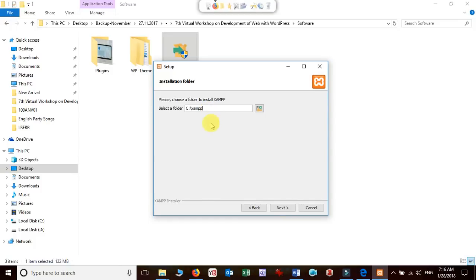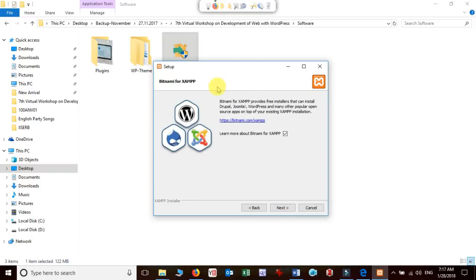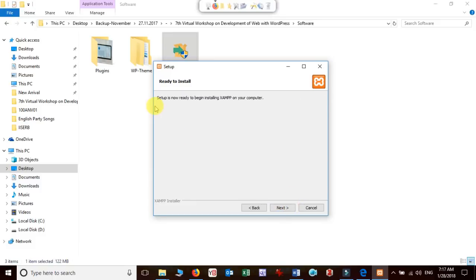Always remember, suppose you have installed once and you are installing now a second time, you have to be careful. It will not allow you to install unless you remove the XAMPP where you have kept it, or you need to change the directory. Now in my case it is free, so I'll just click on next, and be careful, uncheck this, otherwise it will take you directly to this website. So you uncheck this option, and now click on next, and now we are getting the message that setup is now ready to begin installing XAMPP on your computer. Okay, now click on next.